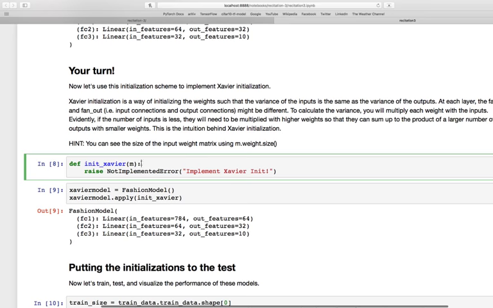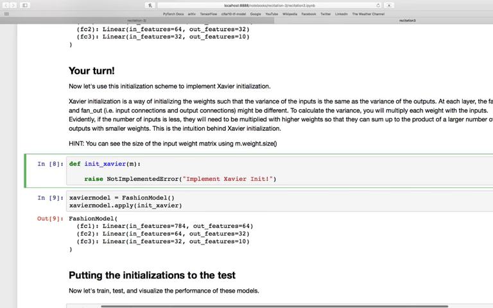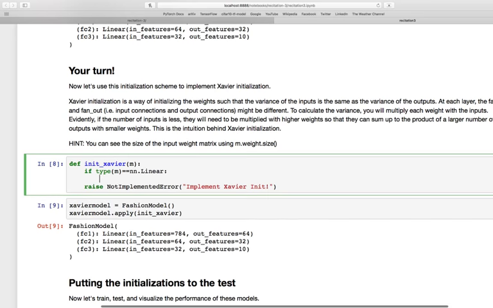Yeah. So I'm just going to start implementing the thing. We have to begin with specifying the type of the submodule that we want to initialize the weights for. In this case, it's just linear. So that's the first thing you begin with. Using m.weight.size, you can get the dimensions of the weight matrix.